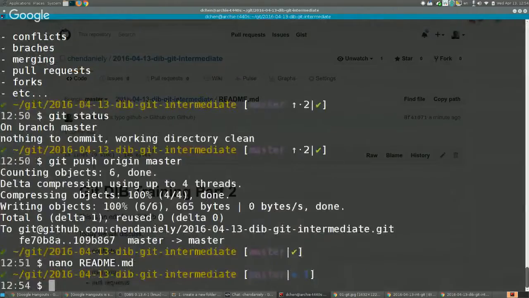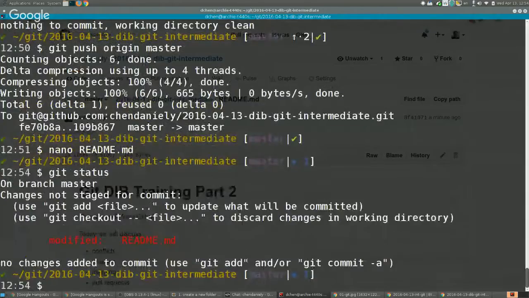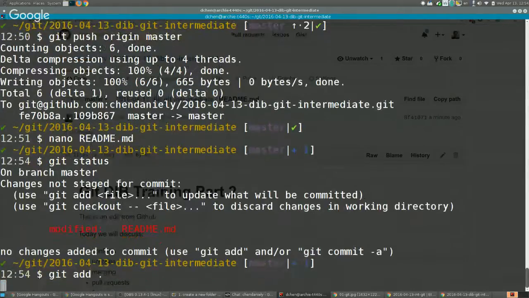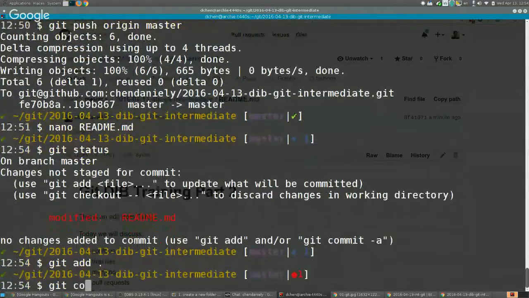So if I look at git status, this shouldn't be surprising. I just made a change. So let's add this. And again, you can use the period to add everything from where you are down. So I'm going to add this file and write a commit, GitHub to link and fix local. Right, so I made a local change.